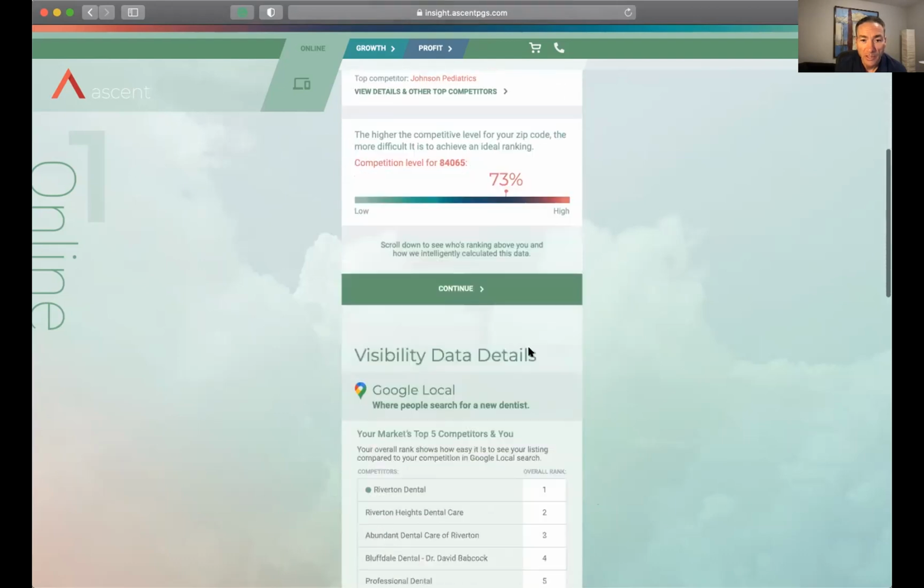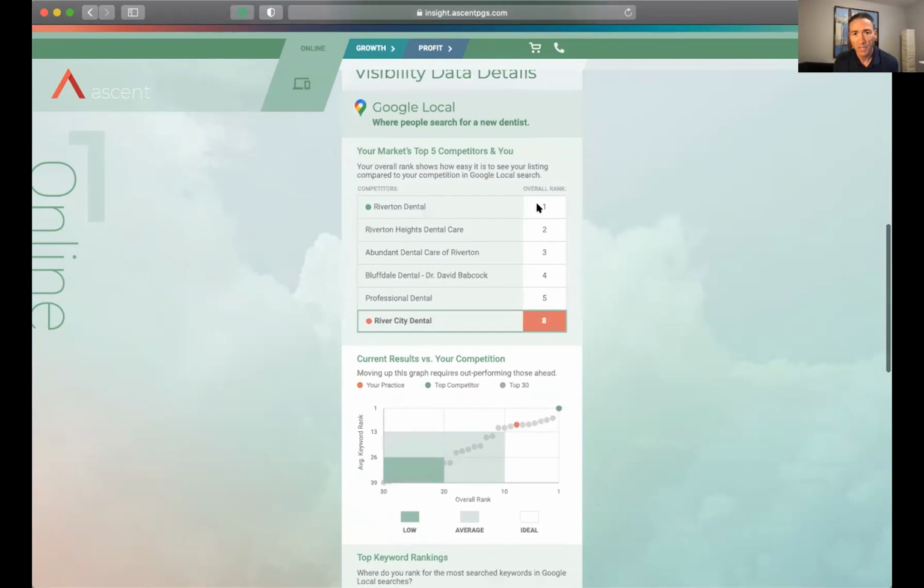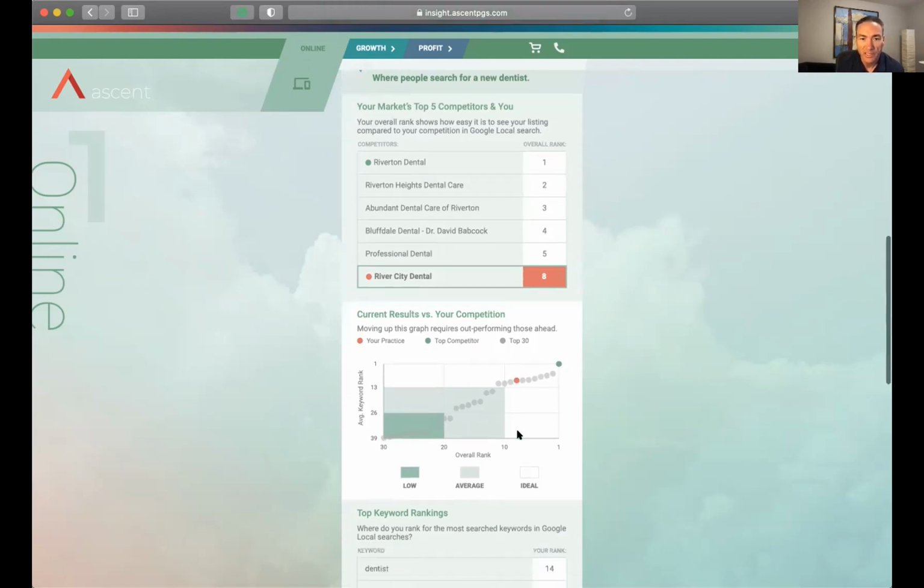If we scroll down, go ahead and just scroll down, you can look at some of the details I'll go through. But you can see who his top 5 competitors are in his area. Riverton Dental, Riverton Heights, etc. They rank number 1. So Riverton Dental, on average, comes up the highest out of all his competitors, and they're being found the most in the top keyword searches. And you can see this little graph. Each dot on here, it's kind of small, but you can probably see it on your phone a little better, represents a competitor that you're dealing with, and you can see where you rank.